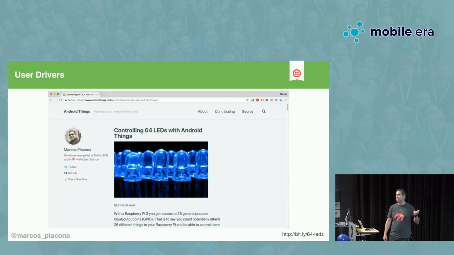I did write an article about this as well, so there's a link at the bottom here, and it's just an article about controlling 64 LEDs using Android Things. So doing drivers is totally doable. If you want to create your own driver, it's a lot of fun.